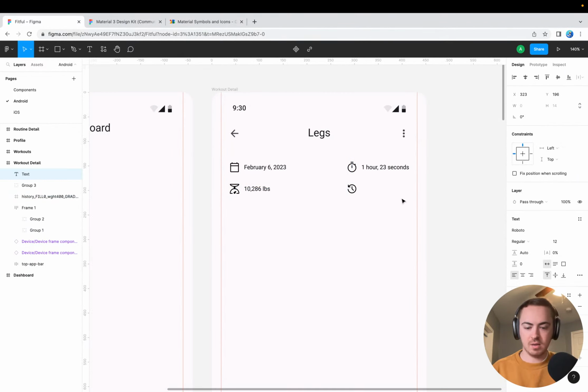So we'll do text here, and this will be like 17 reps. Not reps, sets.